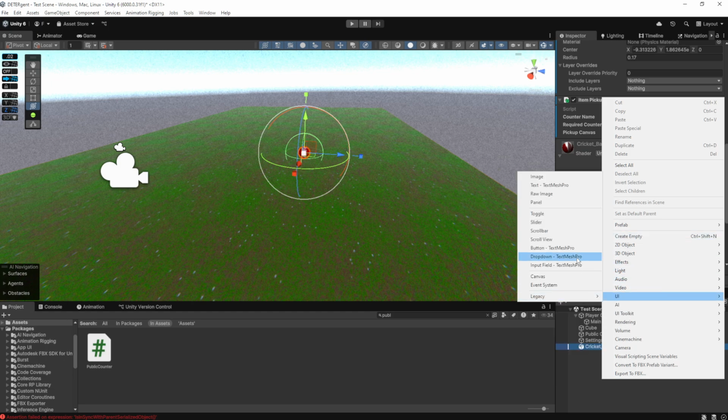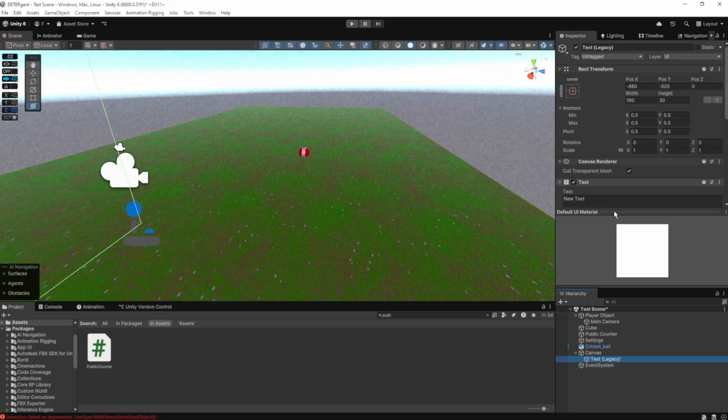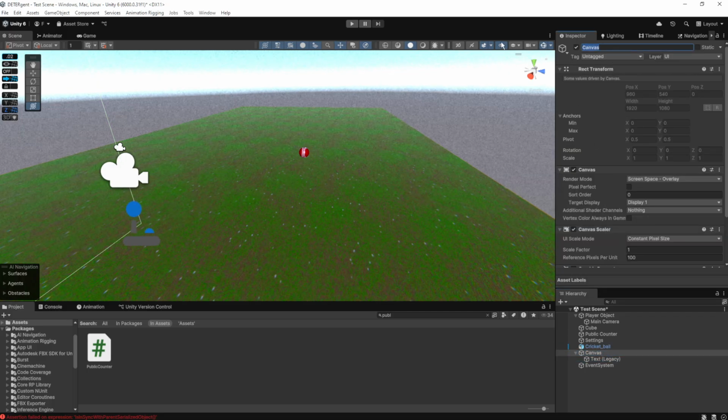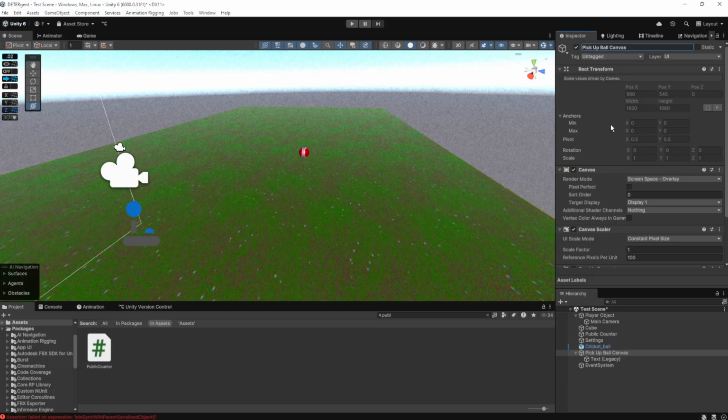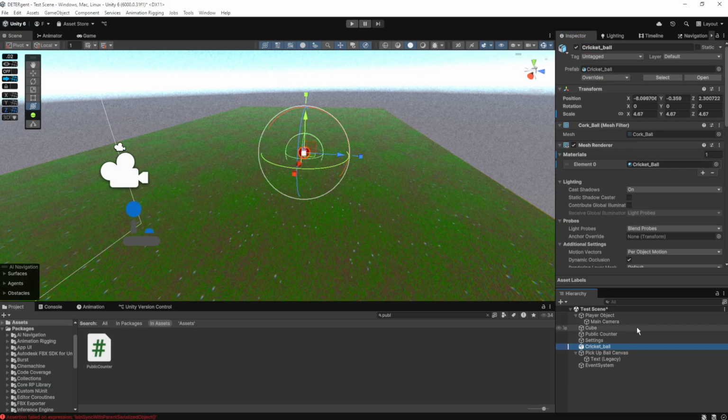That's going to be a different thing. But I like to use legacy text because it's the bomb. It's the bomb diggity. And you'll see that a canvas and a text automatically pop up. Pick up ball canvas. This is just a good practice for you to do. Pick up ball canvas, so you don't get confused.